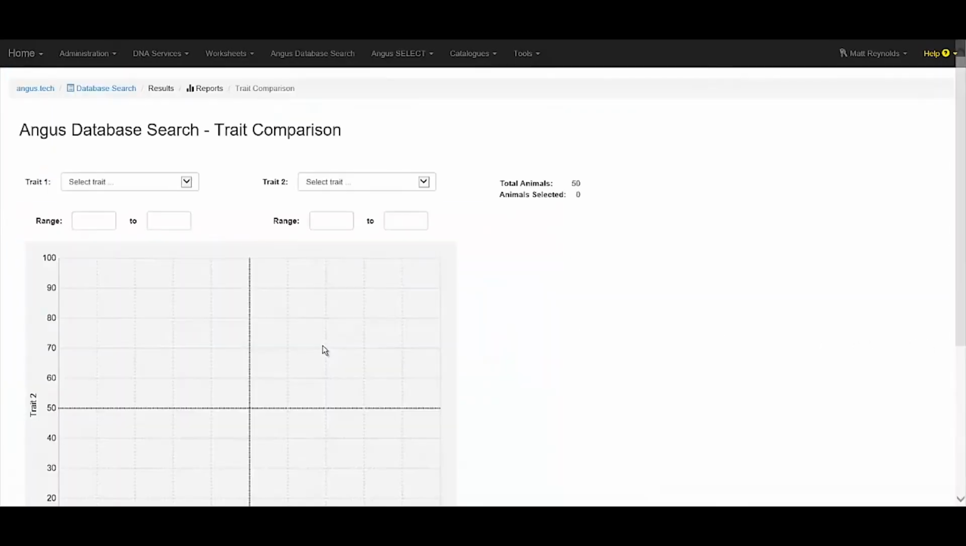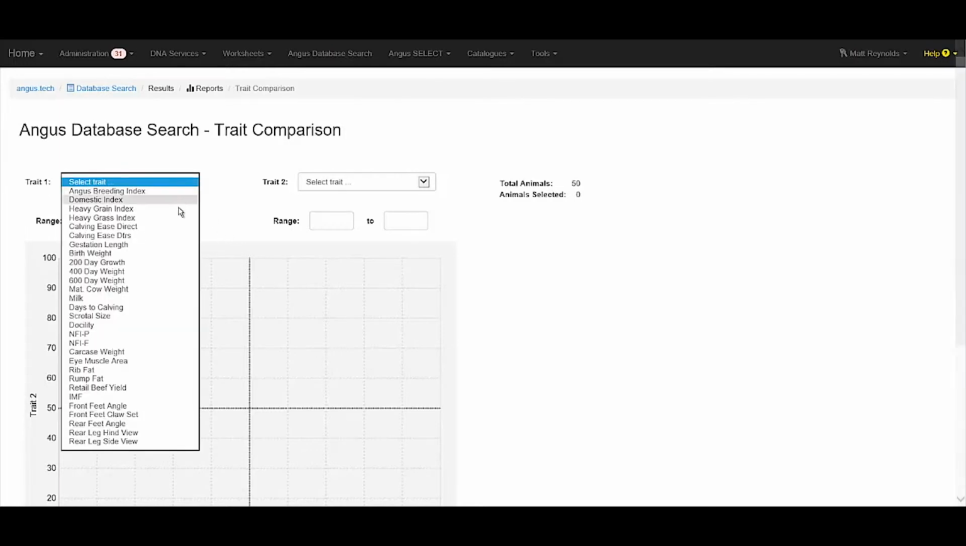The Trait Comparison Report lets you select two traits to examine and then plots animals within your search on a scatter plot. Again, select the traits you wish to examine.